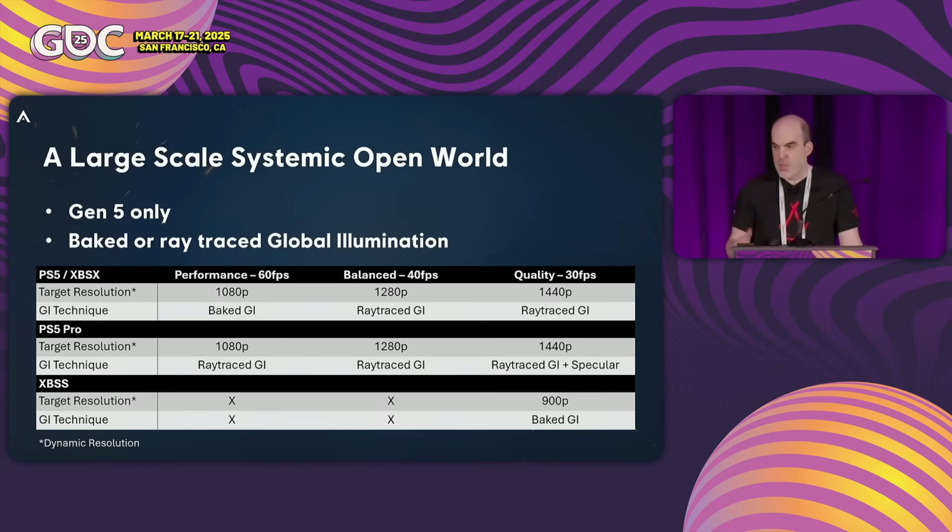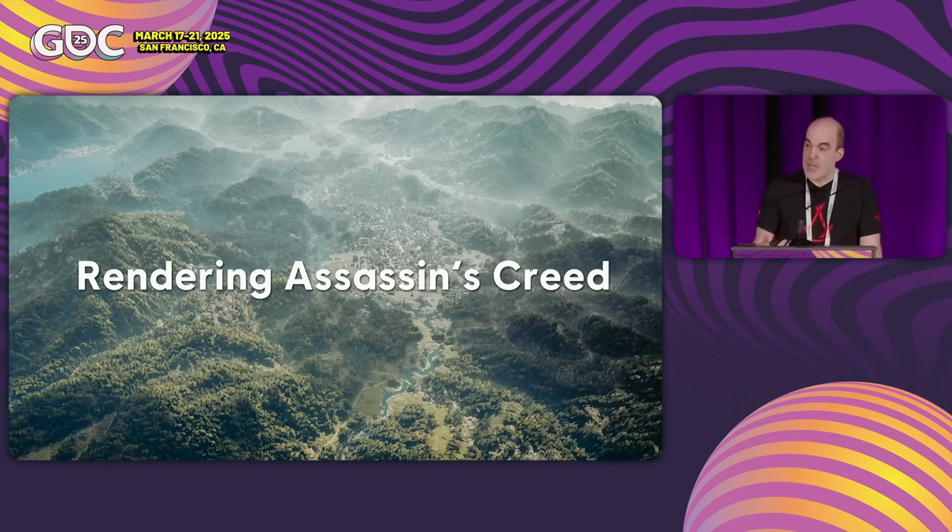So AC Shadows is a Gen 5 only title, as I said, and we have 3 modes on consoles between performance, balanced, and quality modes, with various target resolutions, as you can see here in this spreadsheet. We decided very early in the development that ray tracing would be favored in quality modes. So now let's dive into rendering.